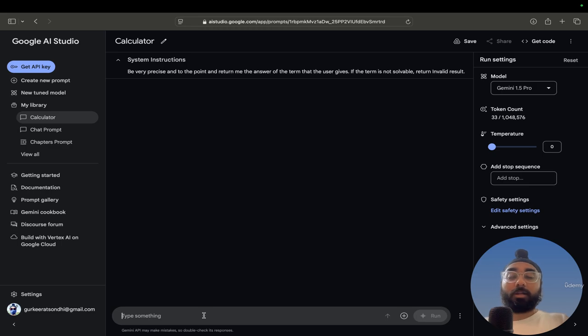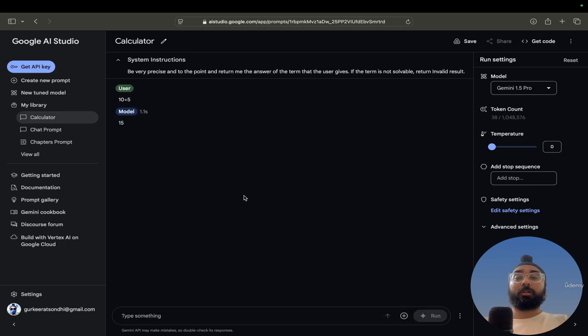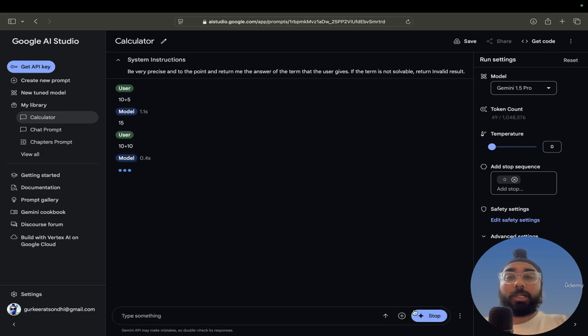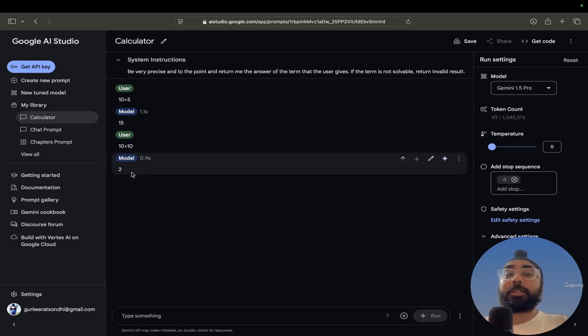So let's go ahead and try something. I'll give a very simple mathematical term. So I gave 10 plus 5 and it returned 15. So now what we'll do is we'll try to add a stop sequence. We'll add a stop sequence at 0. And now intentionally what we'll do is we'll give an option like 10 plus 10, right? So 10 plus 10 will give us 20. So as you can see here, 10 plus 10 was supposed to be 20, but because we added a stop sequence of 0, it returned only 2.